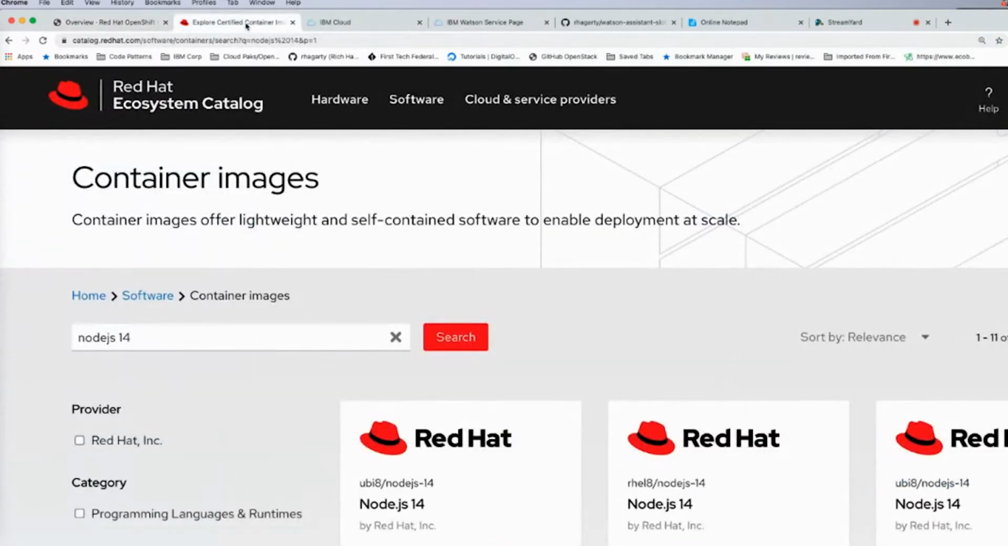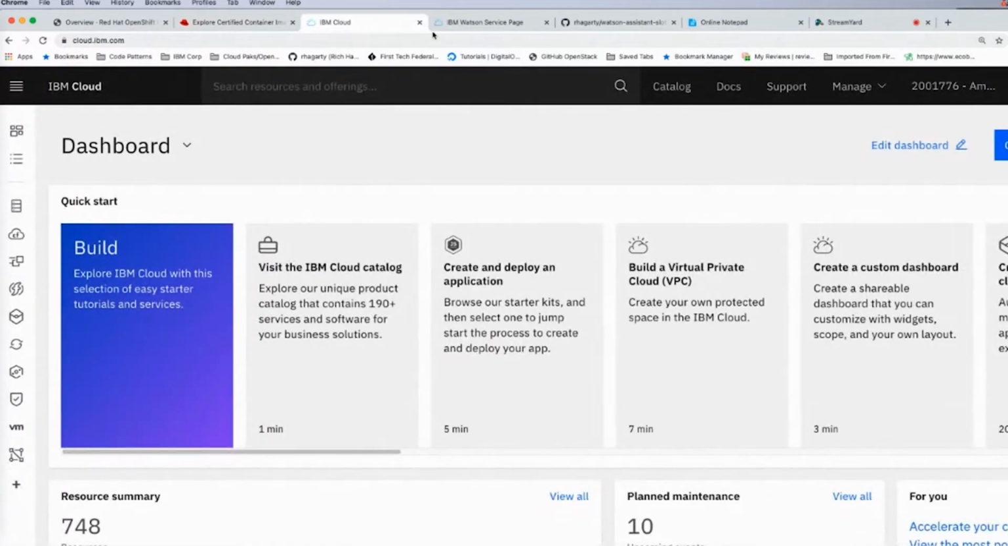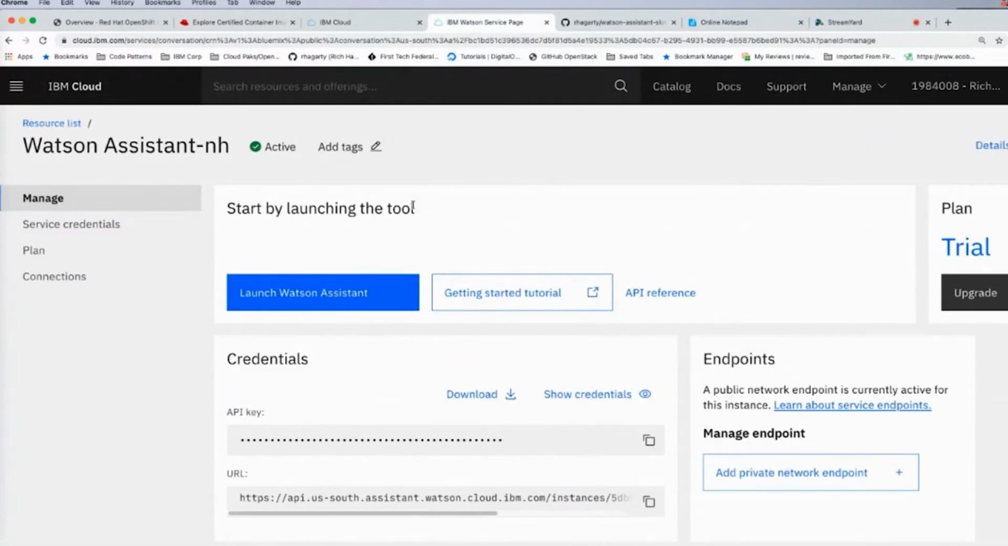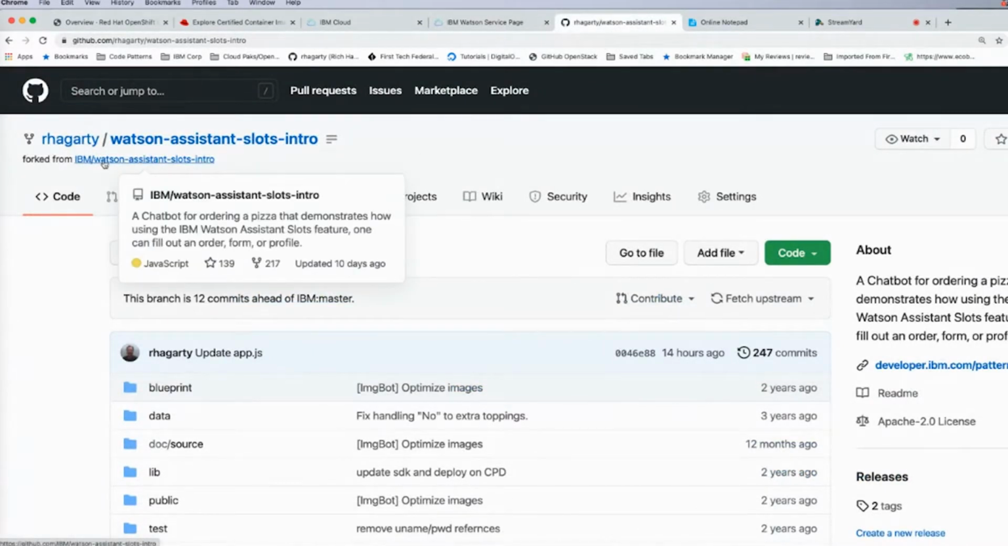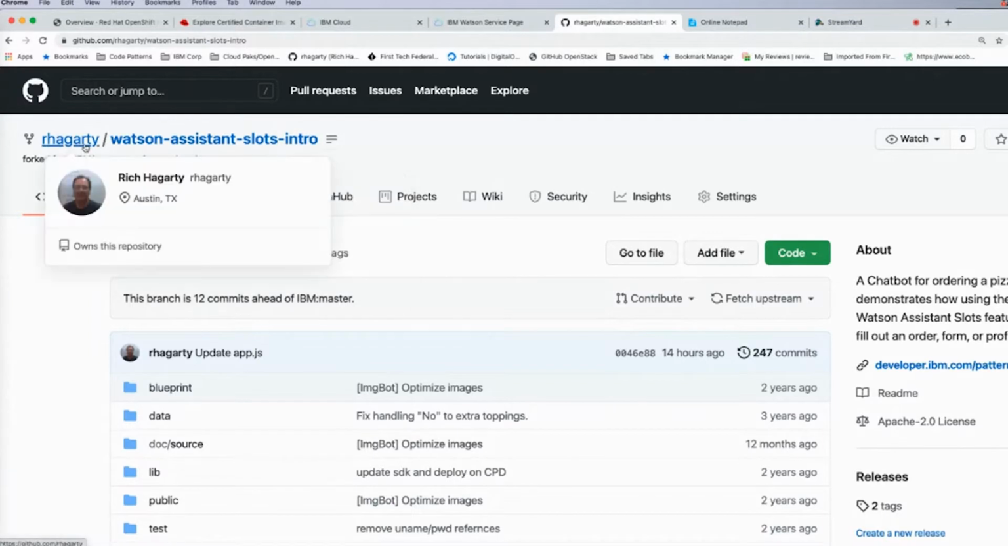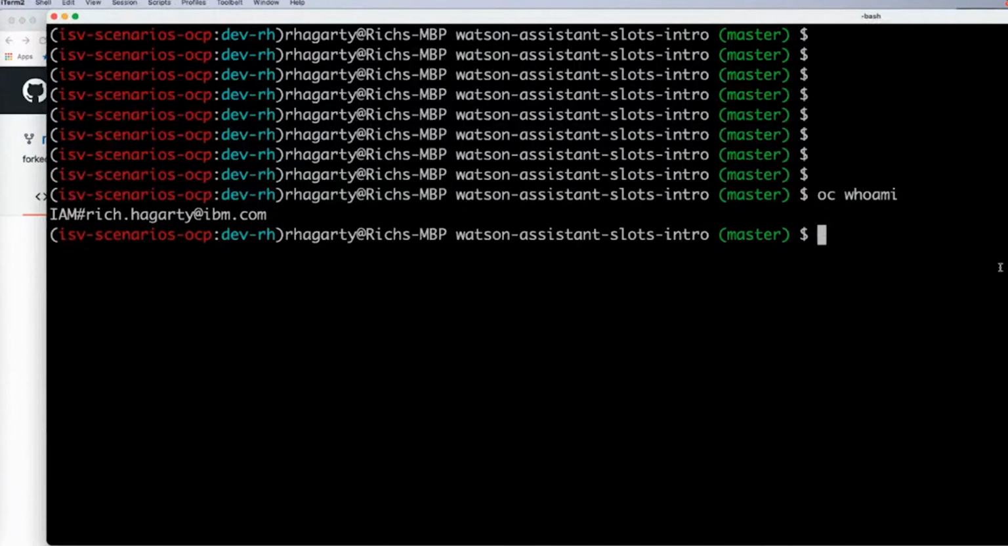Here is a link to the Red Hat Container Images catalog, which we will reference later. A link to my IBM Cloud account, and the credentials to my Watson Assistant service, which our app will need eventually. And here is my new repo, which you can see is a fork of the original repo from IBM. So this is in my private account. I also have a terminal window, which I'll be doing all my commands from.